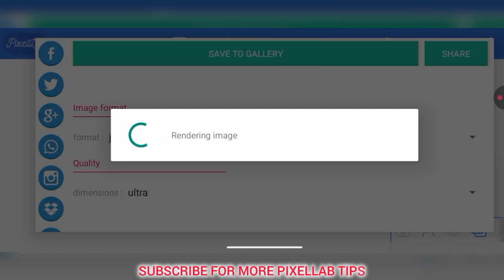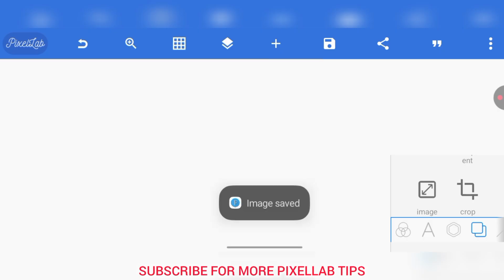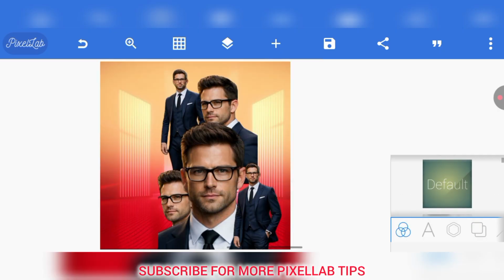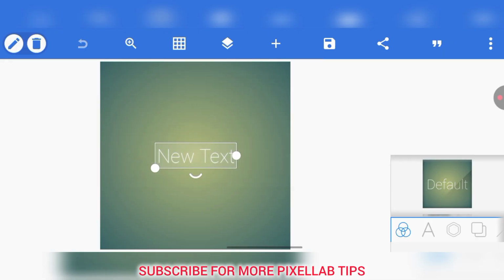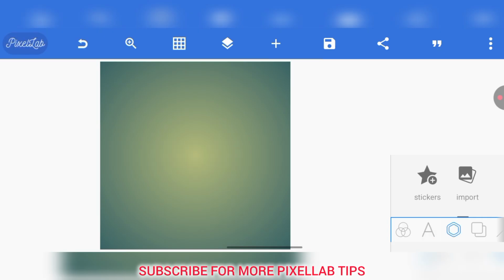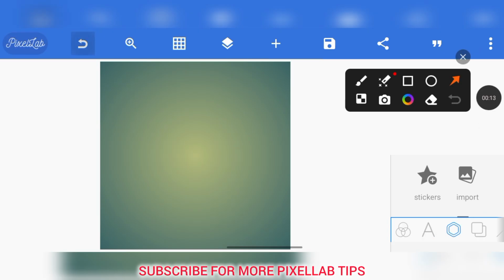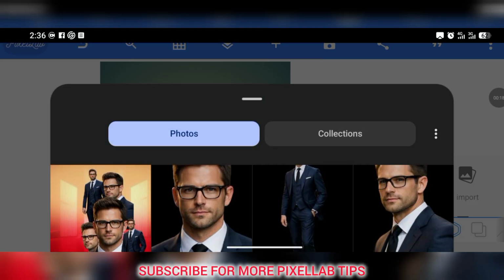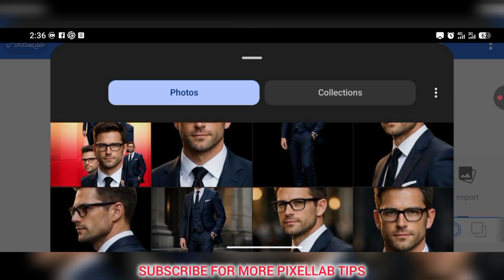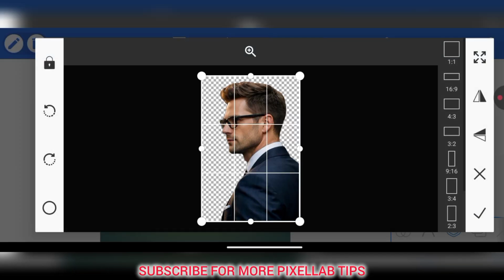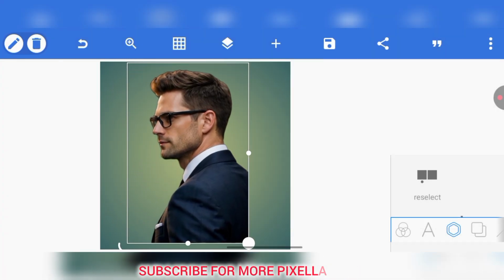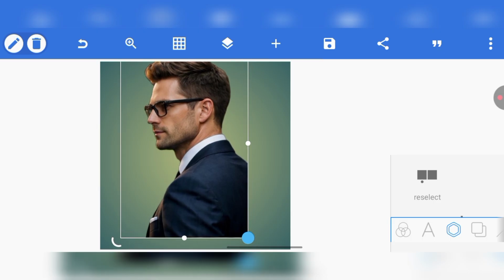So once you save it to gallery, you will start a new project by clicking on default. Then you click OK. Now that you've started a new project, delete this default text. So once you delete the default text, you bring in the normal image you want to use by clicking on import. Import your image into your Pixellab. So here is the image we will be using. So something like this. So expand it and then place it where you want it to be.